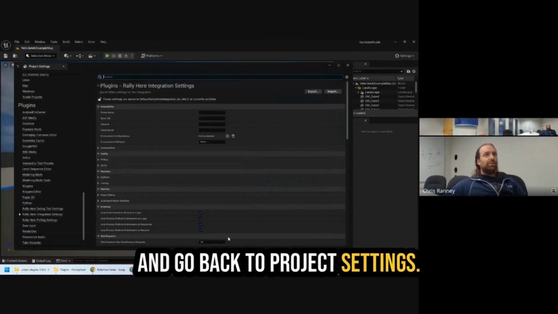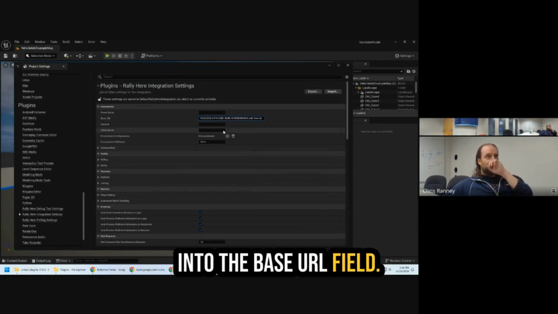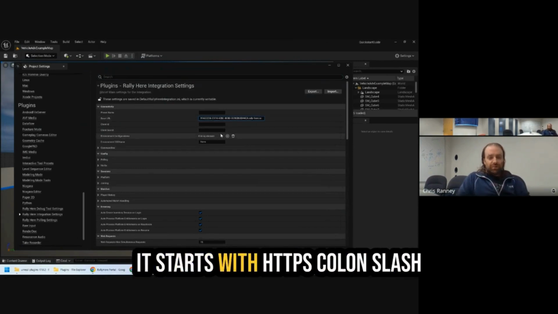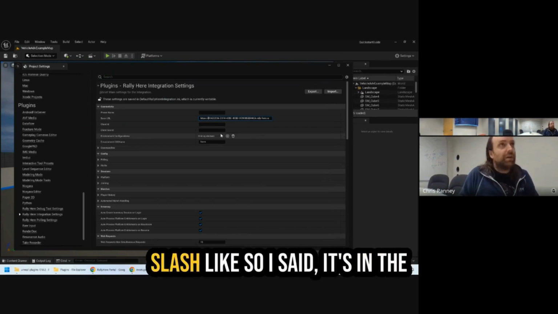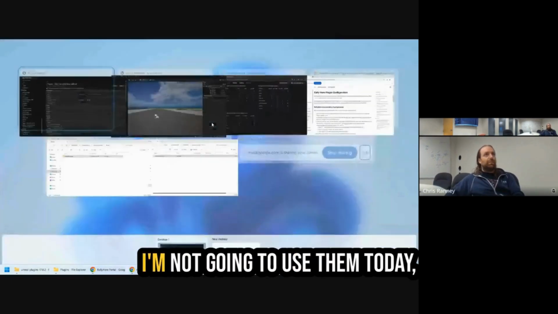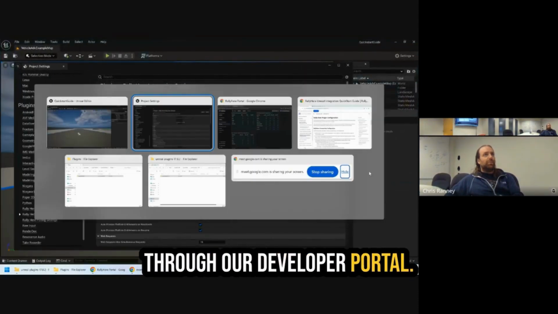I'm going to go back to project settings. I'm going to paste that into the base URL field. And I'm going to make sure that it starts with https:// like so. I said it's in the client and secrets fields. I'm not going to use them today, but they are also gotten through our developer portal.